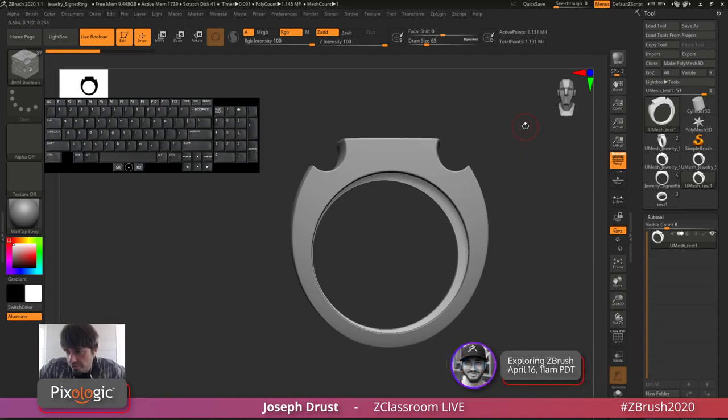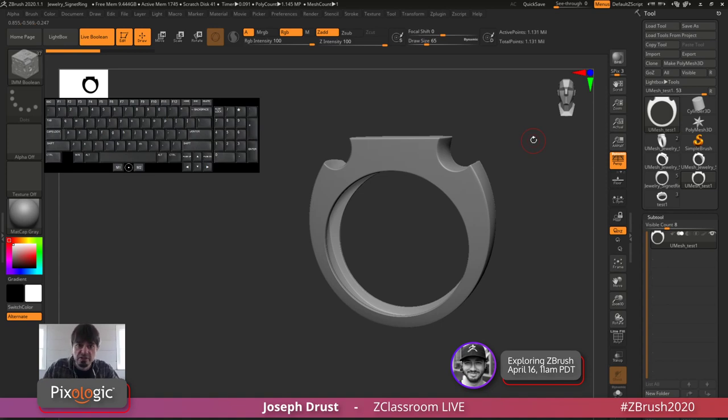Rio's asking, to connect pieces, which is best as far as holding details: Boolean, Dynamesh or ZMesh? To connect pieces, you are going to have to use either Dynamesh or Boolean. ZMesh isn't going to do any model connection, it's just going to give you new topology. So if your meshes are separate and you run ZMesh, they're going to stay separate.